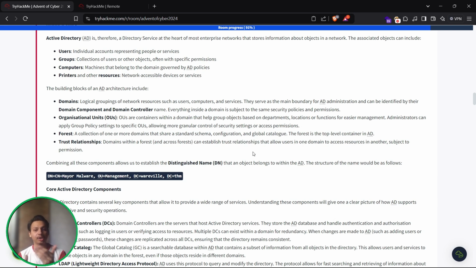So these are the organization units, domain controllers, domain components, etc. This is how we explain it. And trust relationship. So let's say in a forest we have multiple trees. One tree can be connected to another tree as well. Let's say a domain within a forest can establish a trust relationship that allows a user to access one domain from another domain. It can be bidirectional or unidirectional as well.